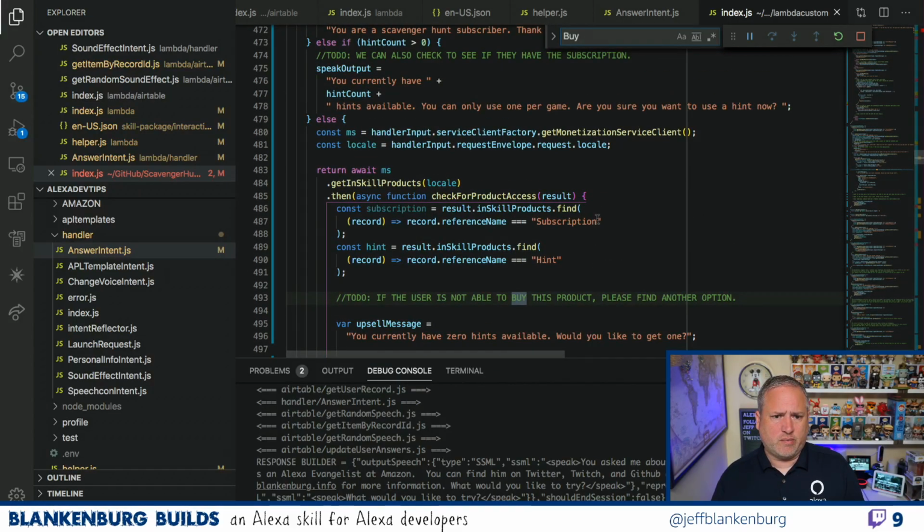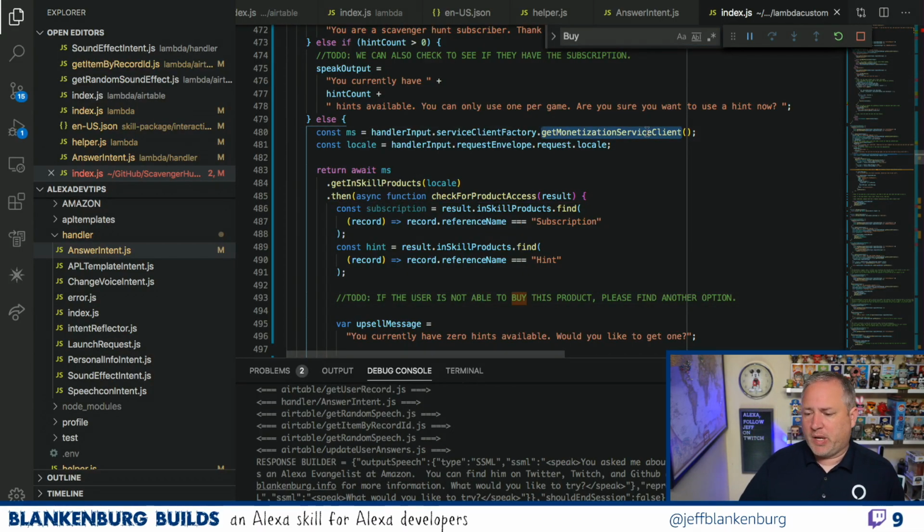All right, so I want to do this thing for W. Giorgio, and here it is. Okay, so I have this Get Monetization Service client. I'm assuming you're using this. W. Giorgio, you probably even have this in your code already because you do this for everything. And then in here, I also have a locale. This is just the locale of the user.